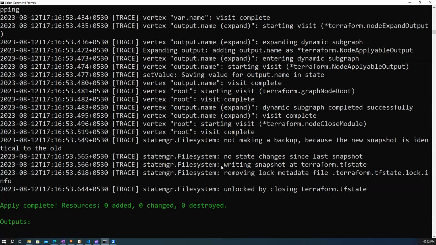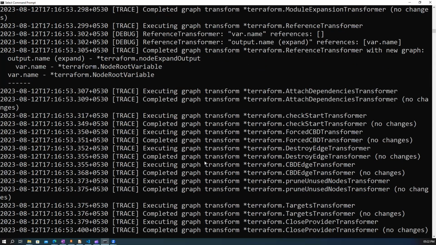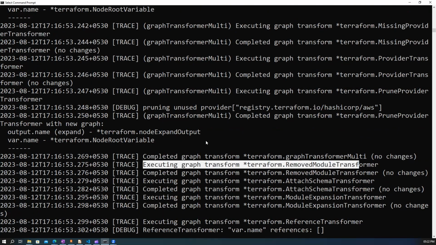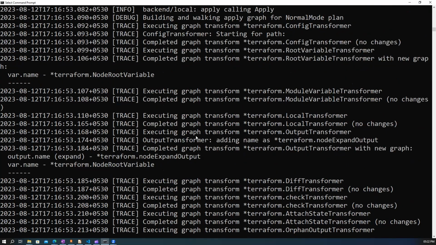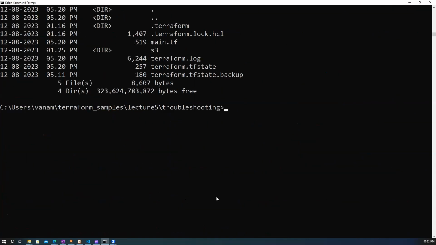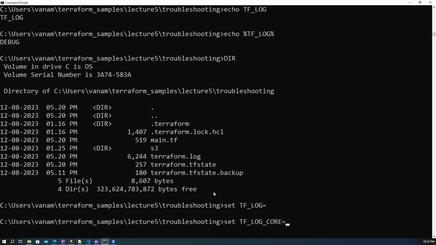But let's see if we can do something. We can demonstrate something related to the provider or core. So execution graph, transform, I think most of the stuff here belongs to Terraform core. So let's try testing it. What I will do is first set the path to null, and I will say here core, and I will try to set it to trace or debug. Let's go with debug.